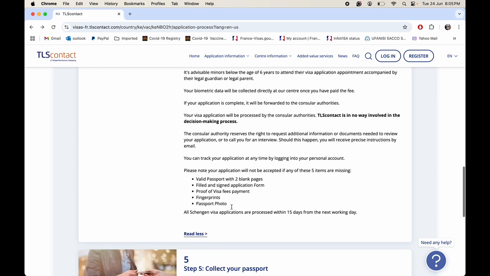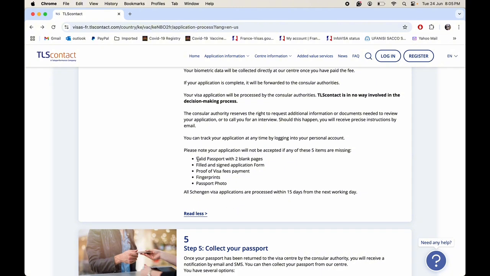Okay, you also need to click and read this one. These are the documents that are required from you: a valid passport and a filled and signed application form. This application form will populate once you submit your online application. You should have this one, then you sign it and go with it. Then you should have visa fee payment, and you'll be advised on the account as well. Then you have your fingerprints taken there. There's fingerprints payment. Then you have your passport photo.